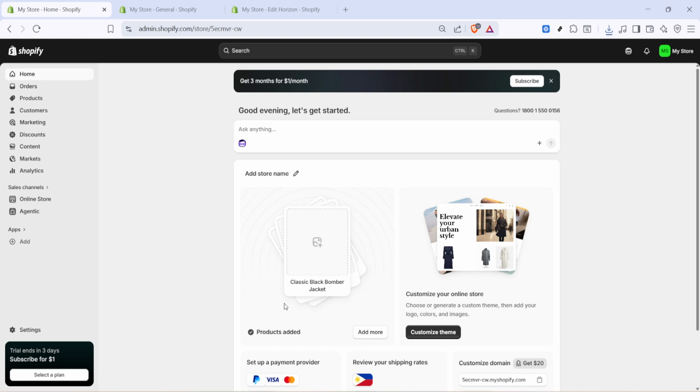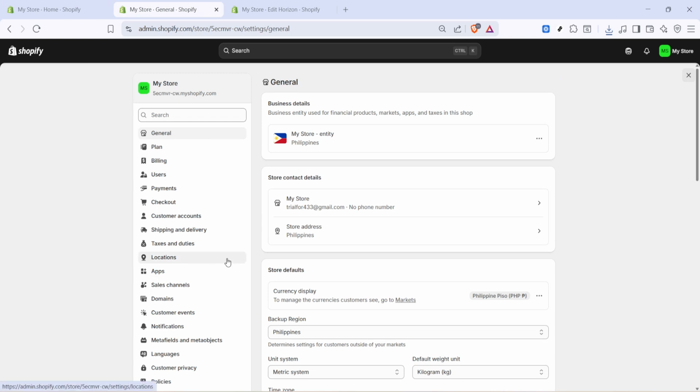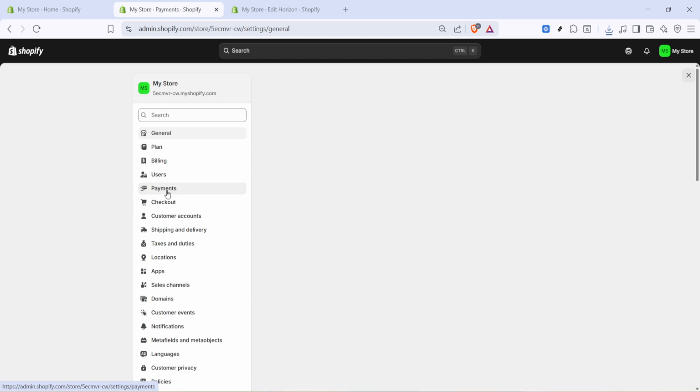Start on your Shopify admin home. Look to the lower left corner and open Settings. This is your control center for store-wide configuration, and it's where Shopify keeps all payment settings. If you manage multiple staff accounts, ensure you have the proper permissions, since only users with the right access can change payment providers. Inside Settings, select Payments.